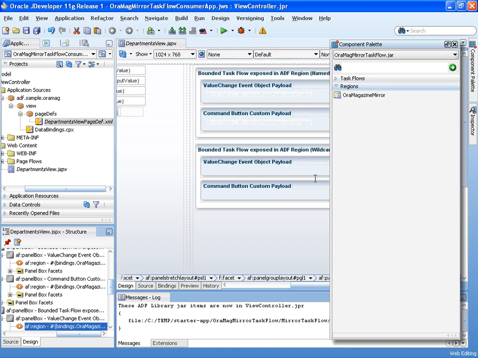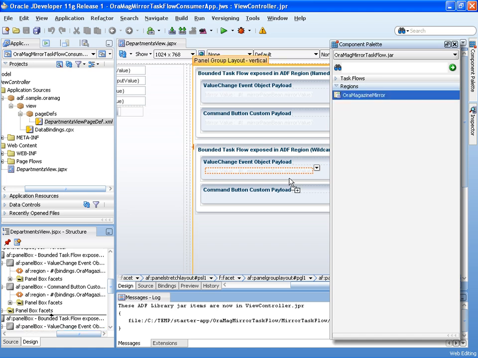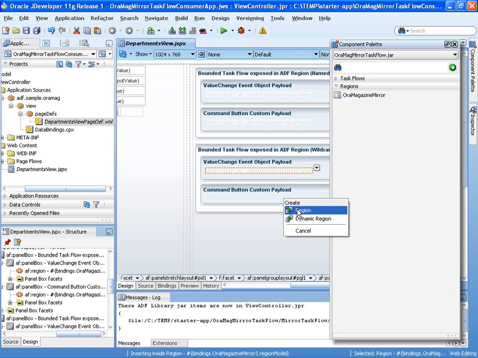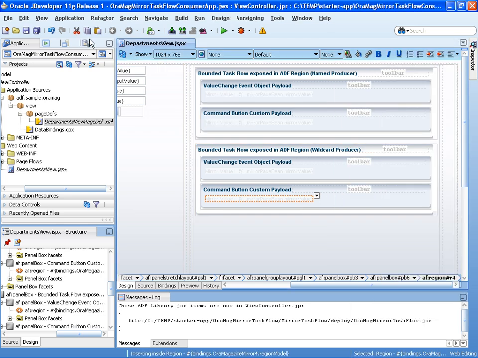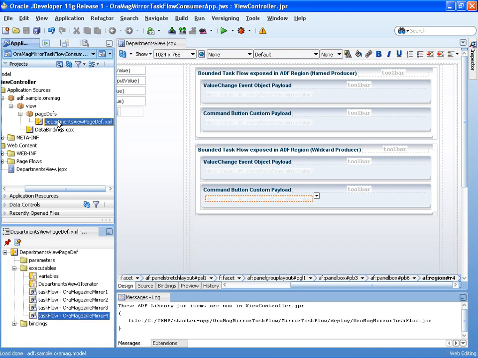So while doing the drag and drop, what happens is it creates an ADF faces region tag in the page and also creates a task flow binding in my page definition file for this department's view. So save the changes. Now when I select the page definition file, as you can see, there are 4 entries for the task flow binding. Each of the entries is referencing the bounded task flow document that we dragged and dropped from the component palette and that is referenced in the ADF library. So that's one part of the sample.